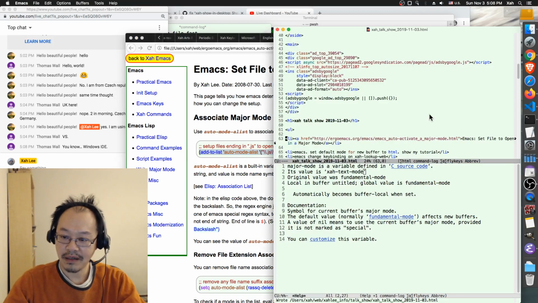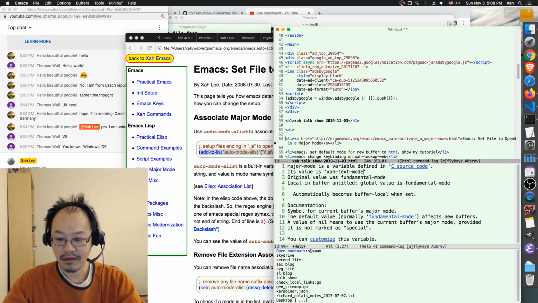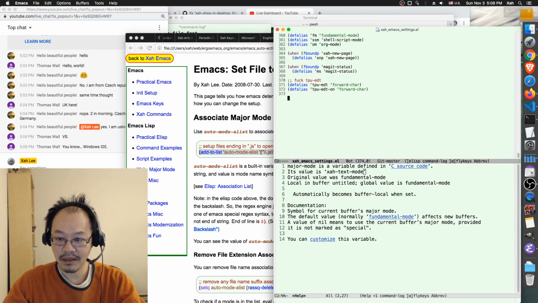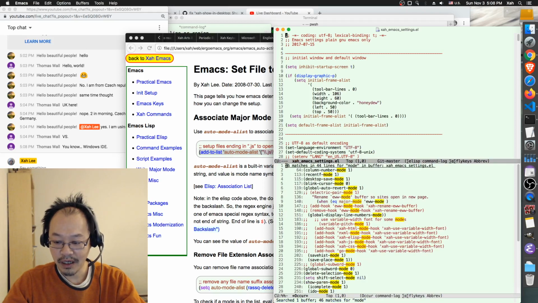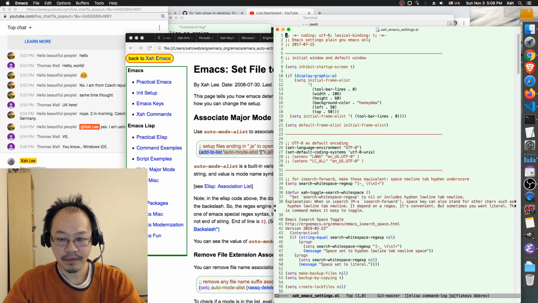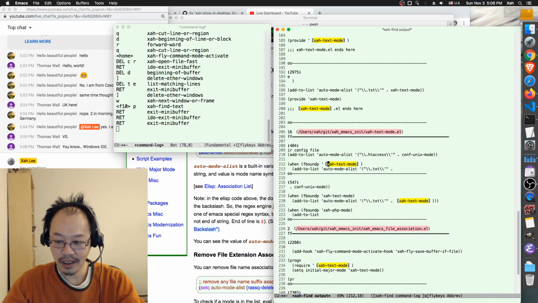So that's not there. So let's go to my Emacs init file. So go to settings. This is my Emacs settings. Let's search for mode. Let's search for xah-text-mode. So search xah-text-mode. Then we will see the code. Search for all el files.